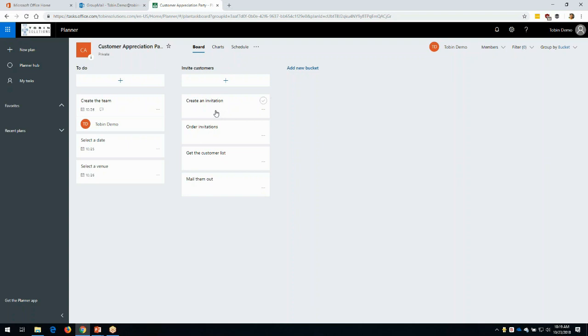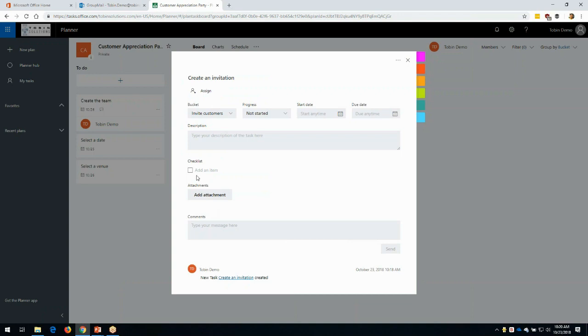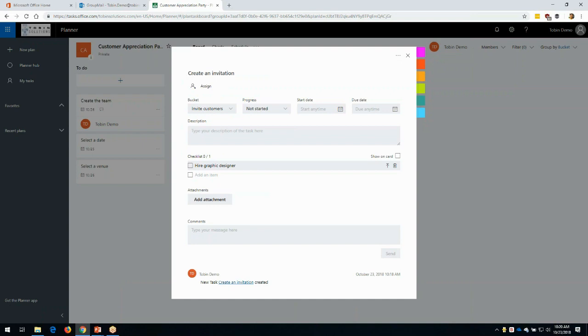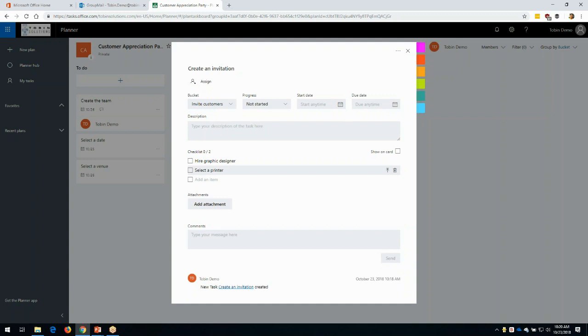Now, you have these big tasks, and that's great, right? We've got create an invitation. Sometimes you have a task that has additional tasks under it. So one of the things that's nice with, like, this create an invitation, for example, I can say create a little checklist under here. So we can say hire graphic designer, because maybe I want to have a really nice fancy invitation. I'm in the wrong, yep, create an invitation. Might be select a printer. And it might be get final approval from the CEO on what's going to go out.